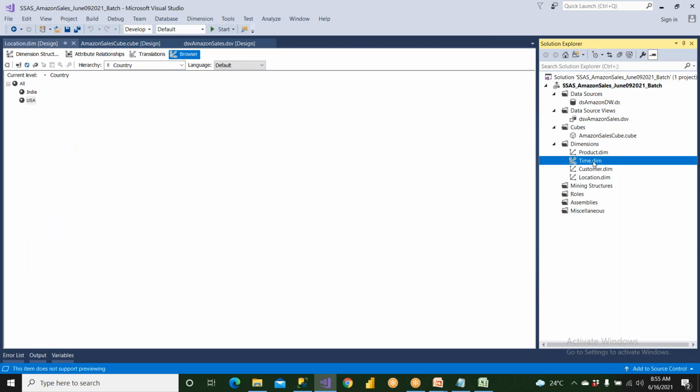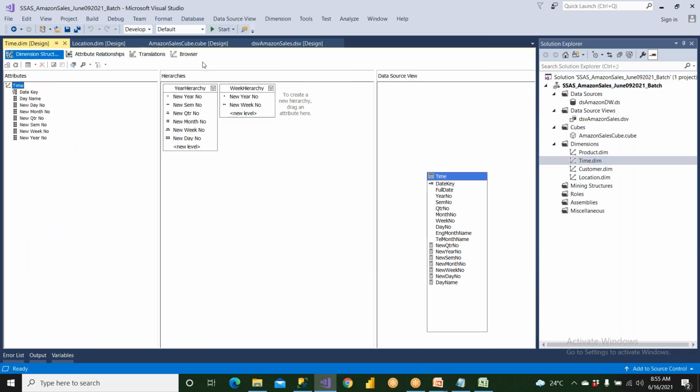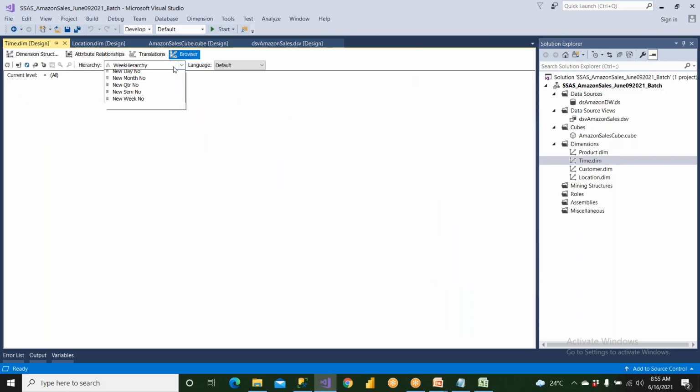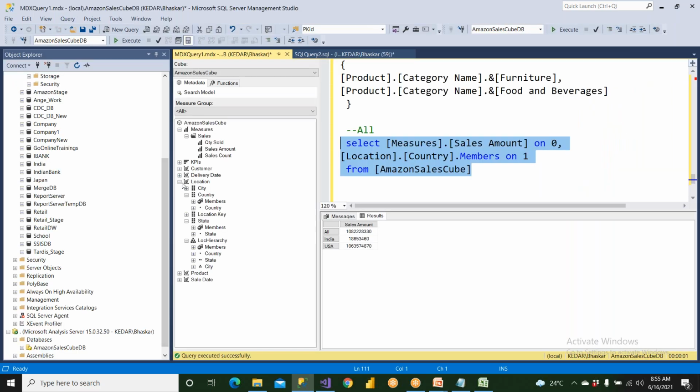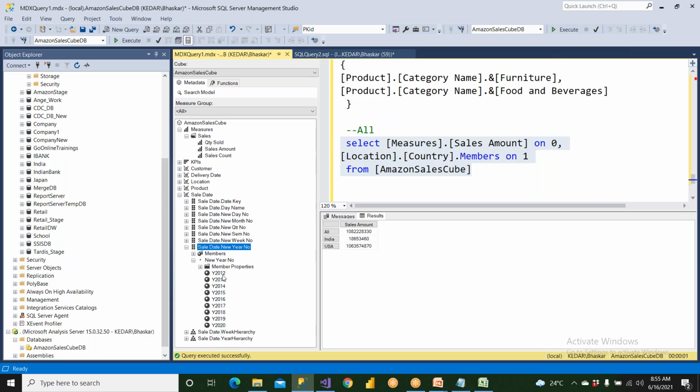For example, you take dim time. You go to browser. Okay. For example, you say year number. Year number, again you will have all and distinct year numbers will be there. Clear? So when you drag and drop year number, this will give you grand total, but I need members. So you can say this year number you need to drag and drop. Clear? So never go and drag and drop.